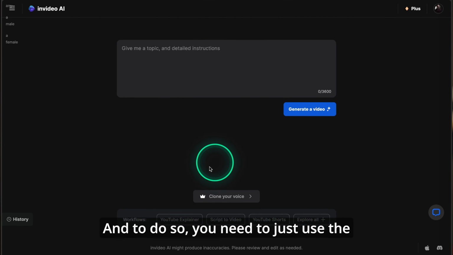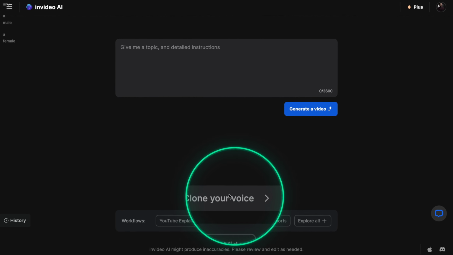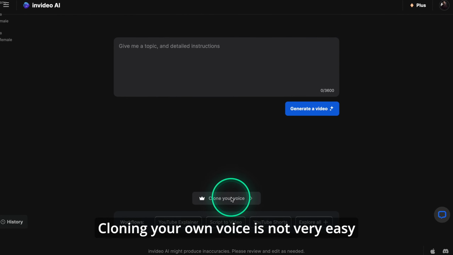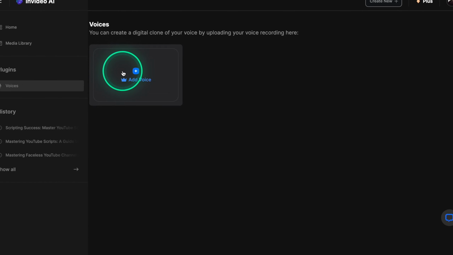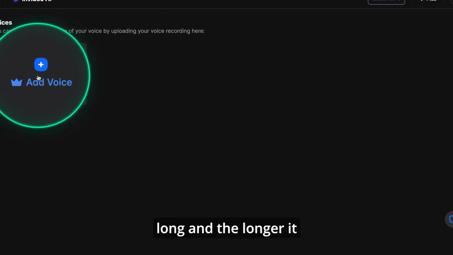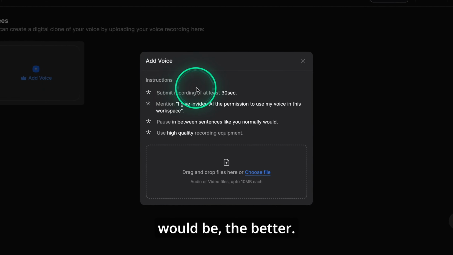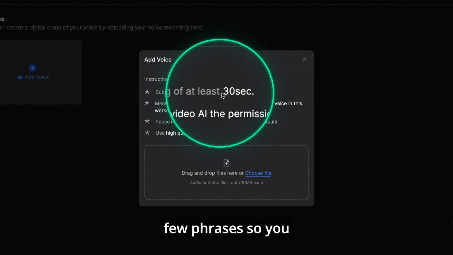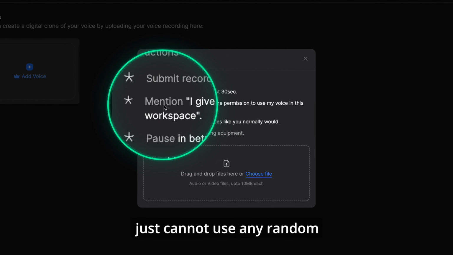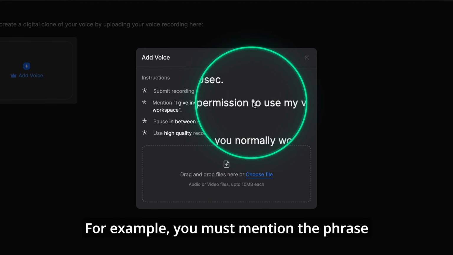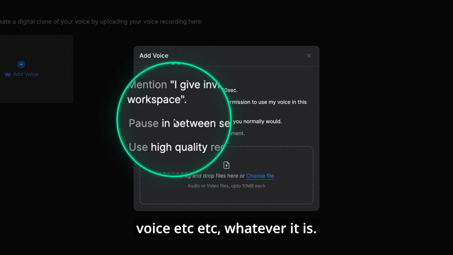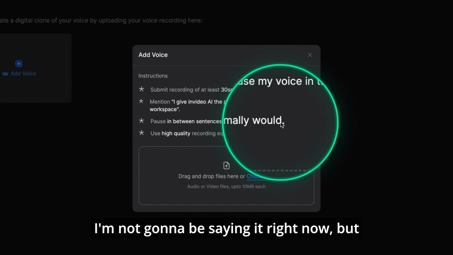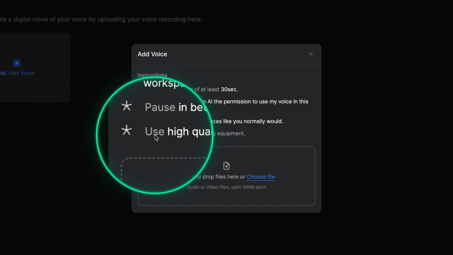And to do so, you just need to use the clone your own voice button. Cloning your own voice is not a very easy task, but it's rather straightforward. First, you need to have a recording of your own voice, and it should be at least 30 seconds long, and the longer it is, the better. After that, you will have to say a few phrases, so you cannot just use any random voices. For example, you must say a phrase like, I give InVideo AI the permission to use my voice, etc., whatever it is. I'm not going to say it right now, but you can see it in InVideo AI's dashboard.